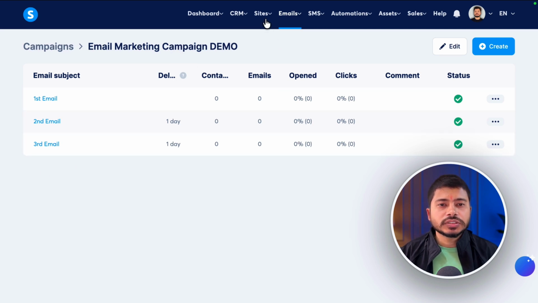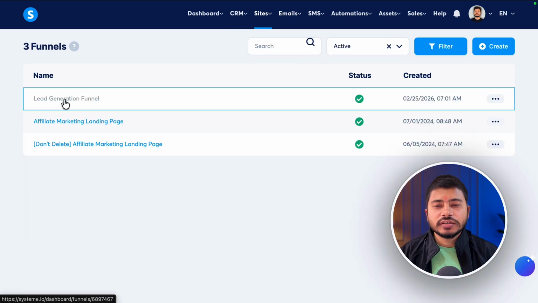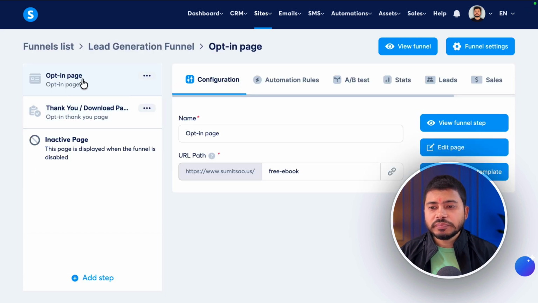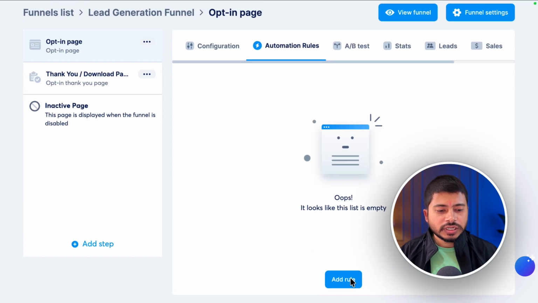All you need to do is go to sites, click on sales funnel, and open the sales funnel which you have created for this particular email campaign. So I have created this lead generation funnel, and this is my opt-in page. Okay, and here just click on opt-in page, not thank you page. Click on this opt-in page, click on automation rule. Okay, and from here click on add rule.